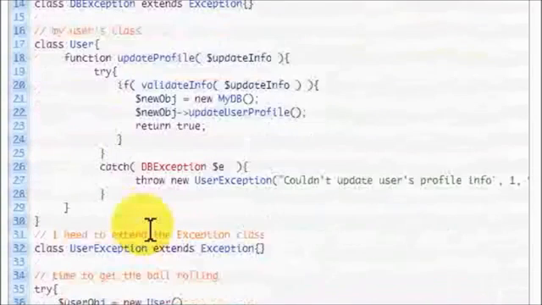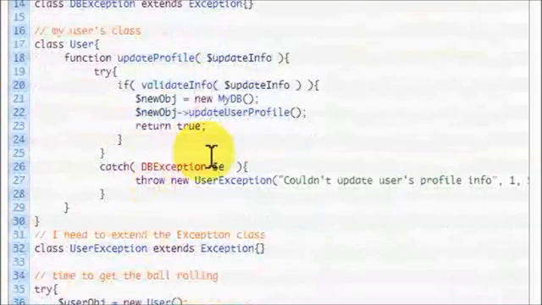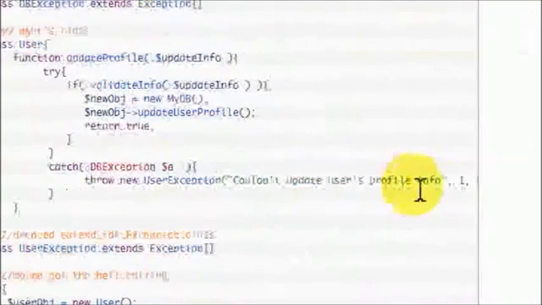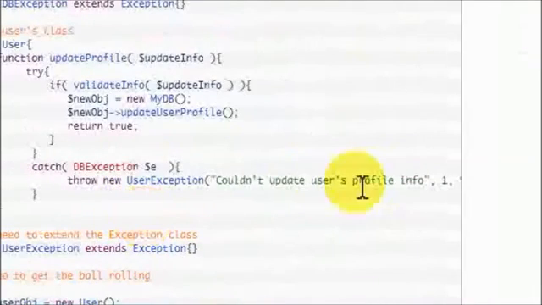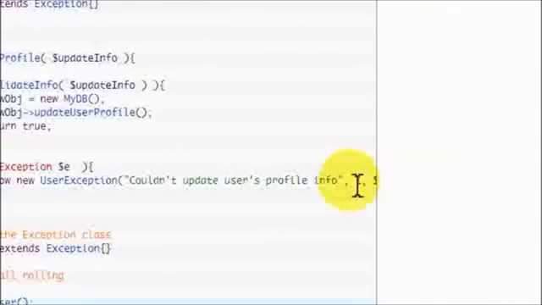And it throws it where? To the user class, which is trying to update its profile. And what does it do? It catches that exception. There's a DB exception. But rather than just stop there, it adds its own information to it. And it says, couldn't update the user's profile, and here's the user's profile ID. You can add that in there. And then you can add your own code in there. In my case, I just chose to go with this one.